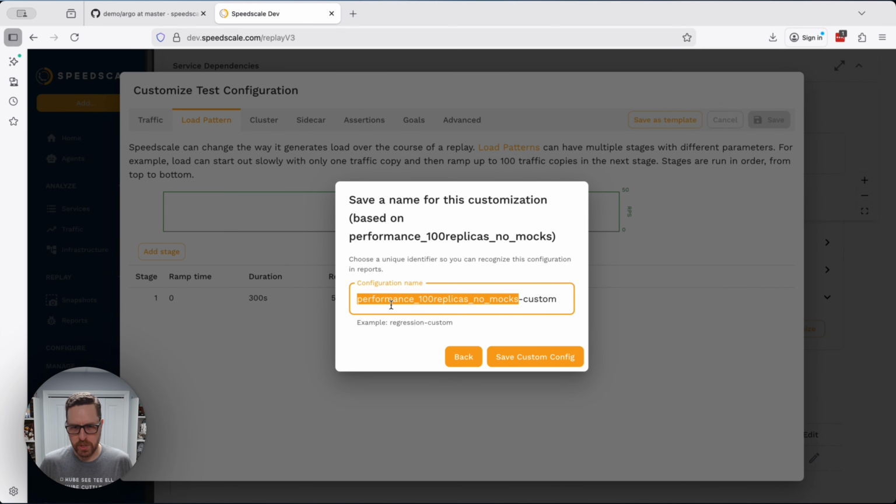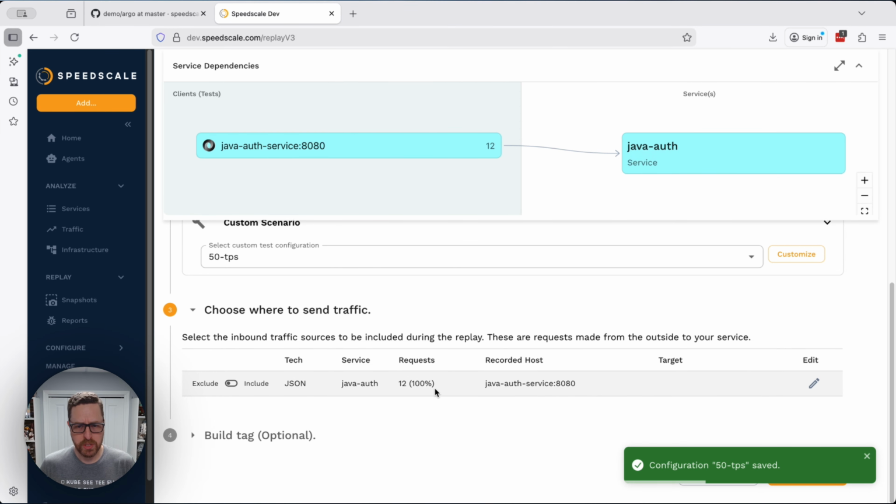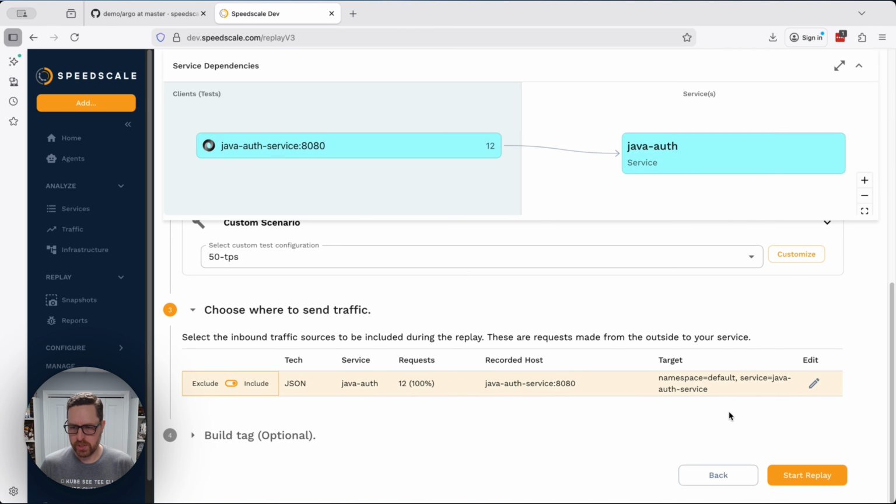And yeah, that's fine. We can give it our own custom name. So we'll call this the 50 TPS. Save that. And then all we have to do is say, where do we want to send the traffic? We want to send the traffic to the Java auth service.